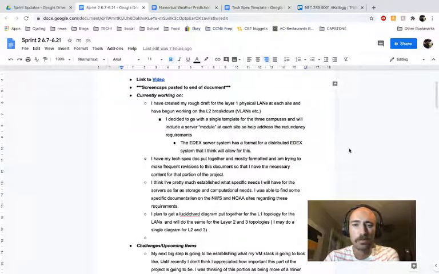Let's see, I'm working on a layer two breakdown, how I'm going to set up the VLANs for traffic routing from a layer two standpoint. I've started sketching that out, and we'll have that firmed up within the next couple of days.